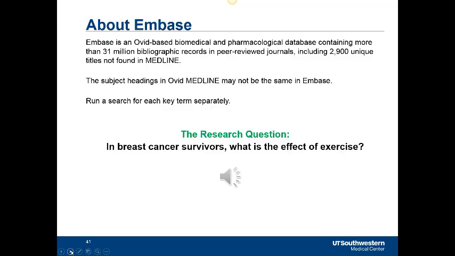Embase is an Ovid-based biomedical and pharmacological database containing more than 31 million bibliographic records and peer-reviewed journals, including 2,900 unique titles not found in Medline. The subject headings in Ovid Medline may not be the same in Embase. Run a search for each term separately.